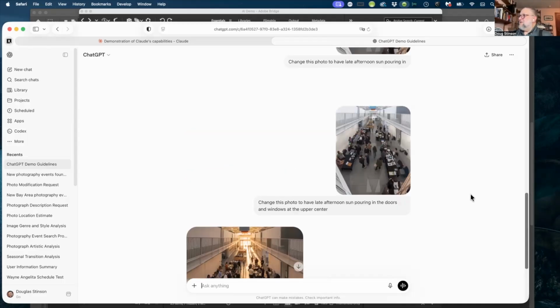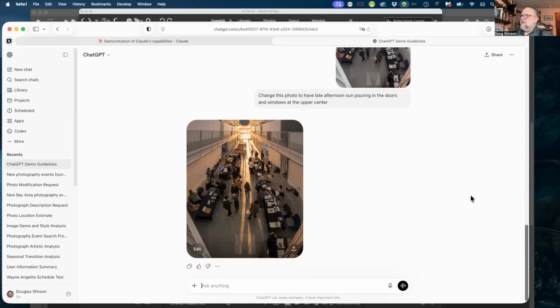So there's the original, and here's with sun pouring in the windows and doors. Does a pretty good job. The resolution is limited, so it's only like 1,000 by 1,000, but you could use Topaz Gigapixel if you wanted to scale it up. But again, it's just a tool you can use.